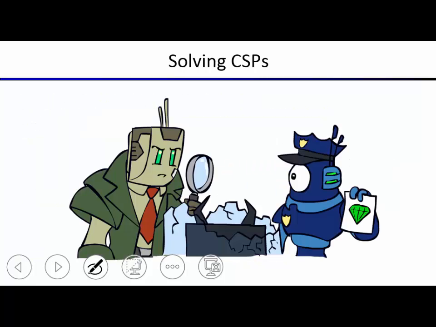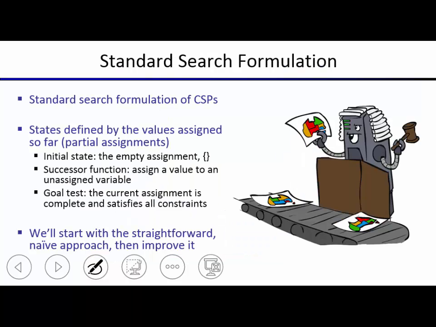Let's now take a look at the discrete problems. So, discrete variables. Let's take a look at what a standard search formulation would do. We already know how to run search, right? So we can just apply that. States are defined by the values assigned so far, so a partial assignment. The initial state is the empty assignment.